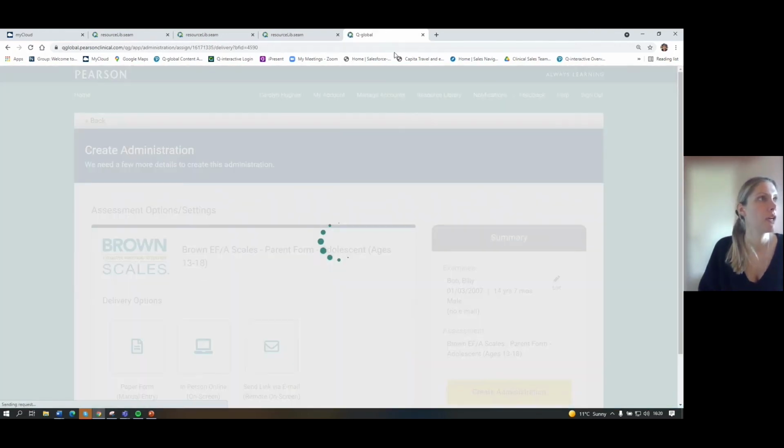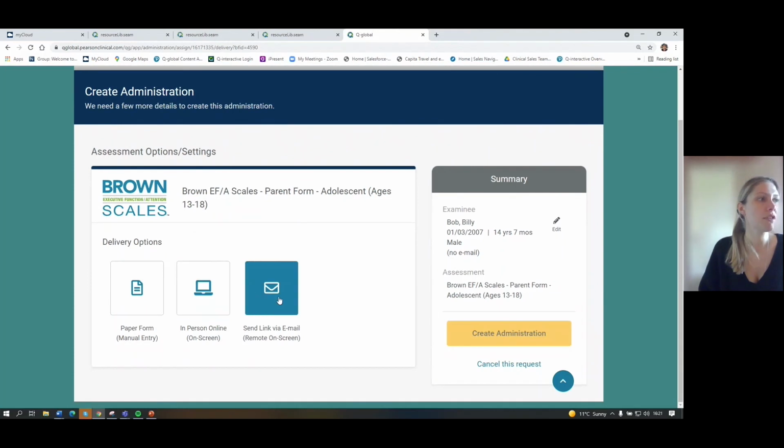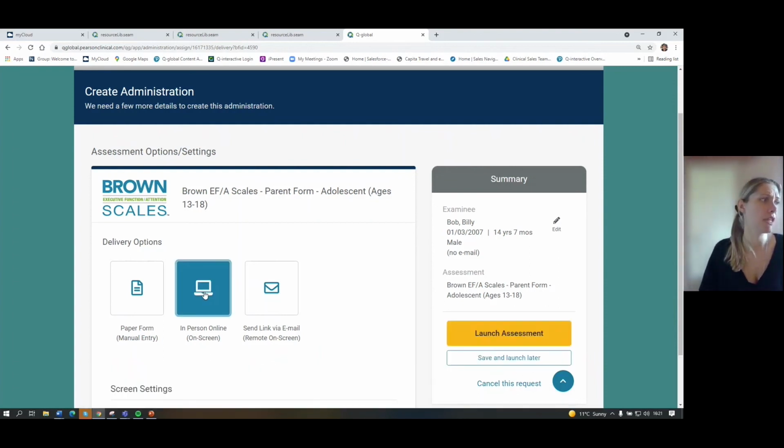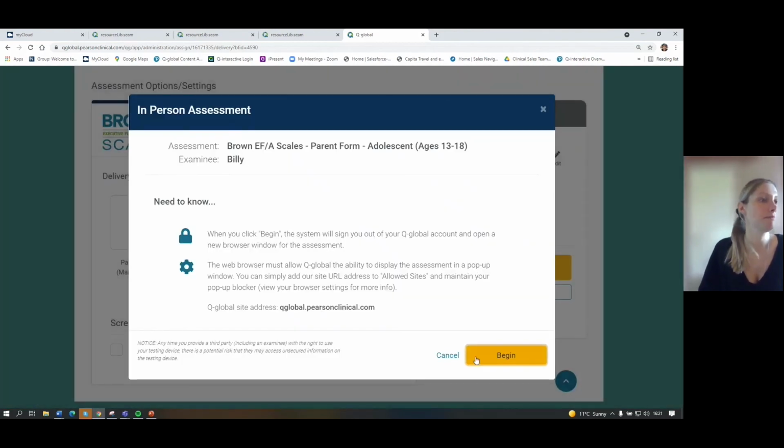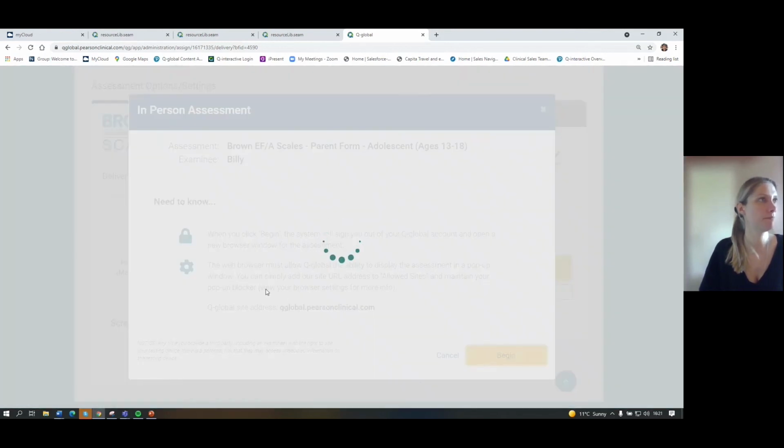Press assign. New window pops up, and then it gives you these three options. So as I said, you can use the paper form and manually enter the raw scores into Q Global to create the report, or you could use in-person, online, on-screen administration, or you can send a link via email for remote on-screen administration. For today's session, I'm going to show you the in-person online. You can activate a test session lock, so then they can't go on anything else on your screen. We won't do that for today's example. And then you press launch assessment. So when you're ready, you begin.